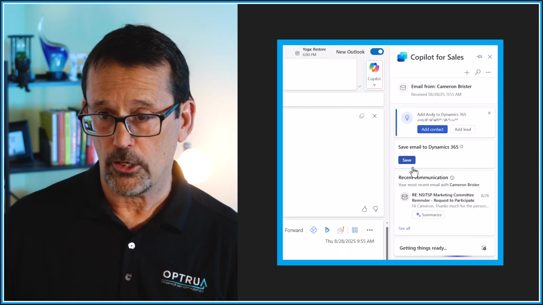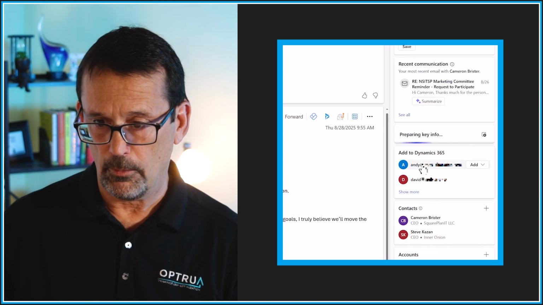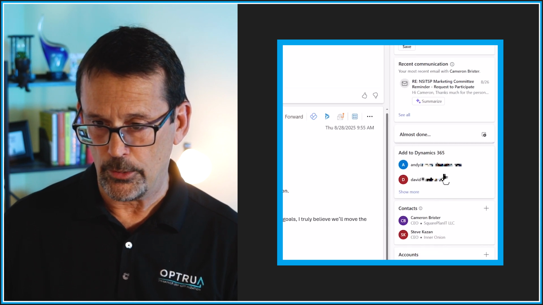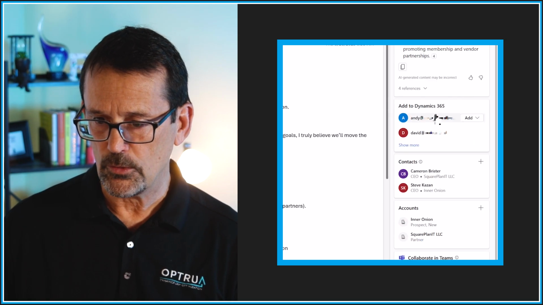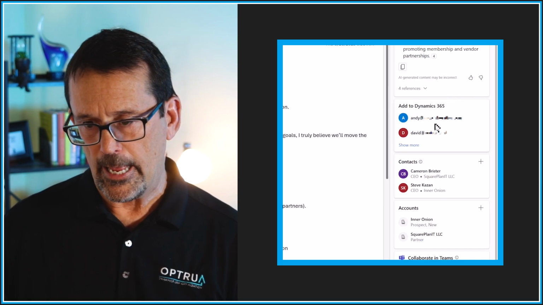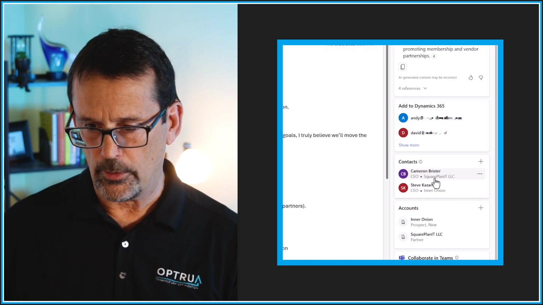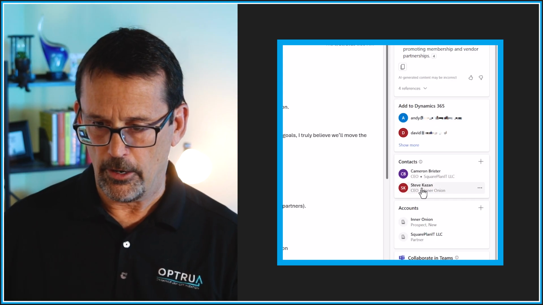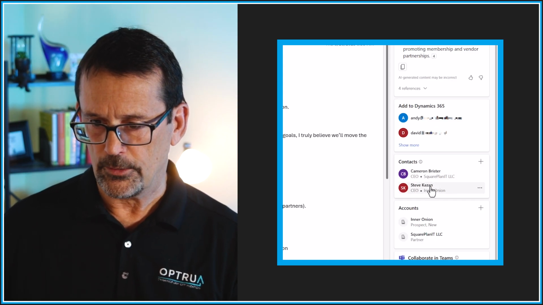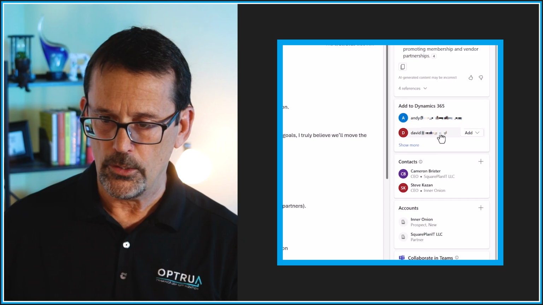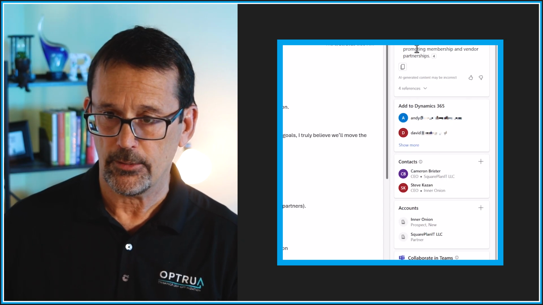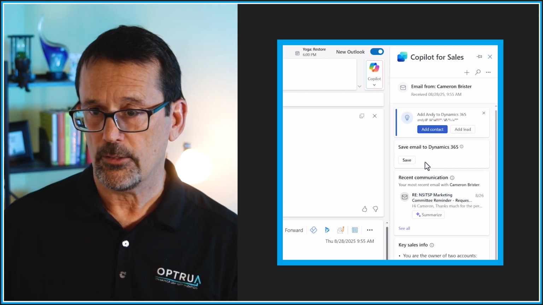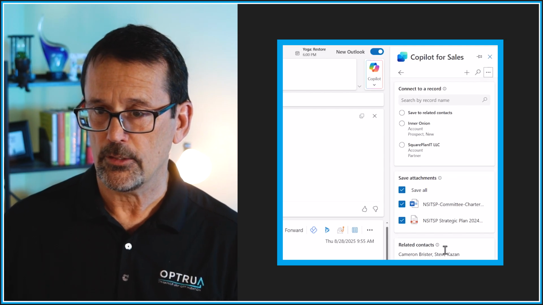So in this case, I could just save the email. I have a couple of recommendations here to add new contacts to CRM. I don't have to take those recommendations. I can say, yeah, these aren't the core people I'm working with. It's really Cameron here and Steve. These are the ones I care about. If I did want to, I could just quickly click add and add. So then I would have 2 new contacts in my system. But taking just the simple way, I'll just go ahead and save this email.